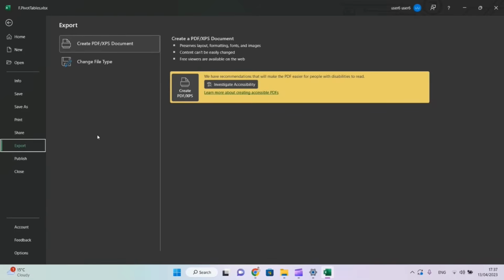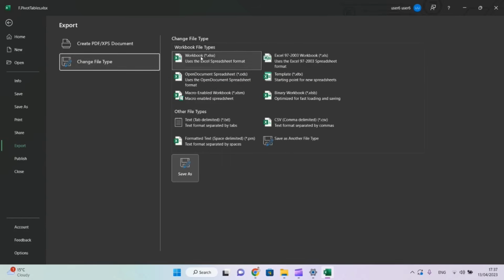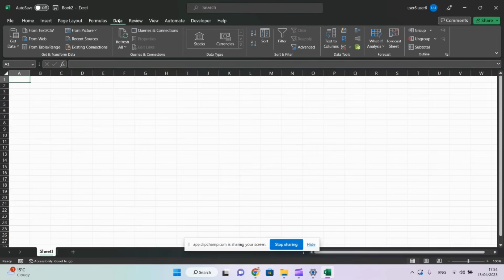And that's really all there is to say about exporting. We can also go here and export it to ODS, binary workbook, etc. It's just another way of doing save as. We can import data easily using from text.